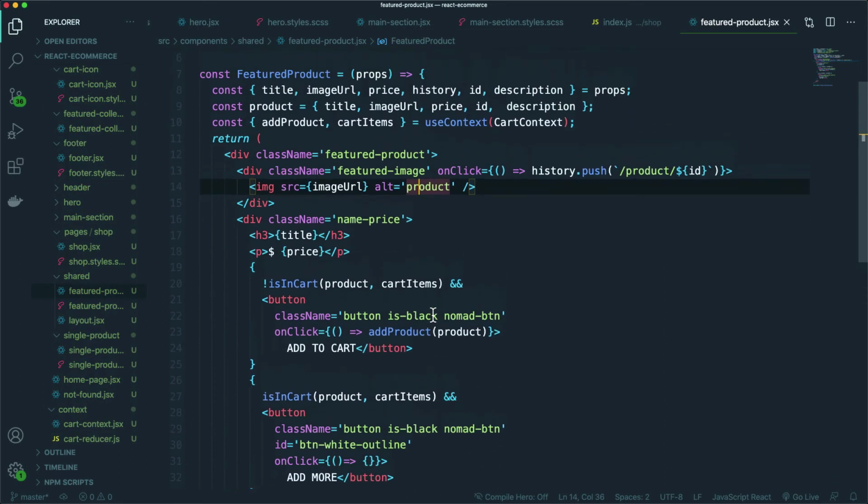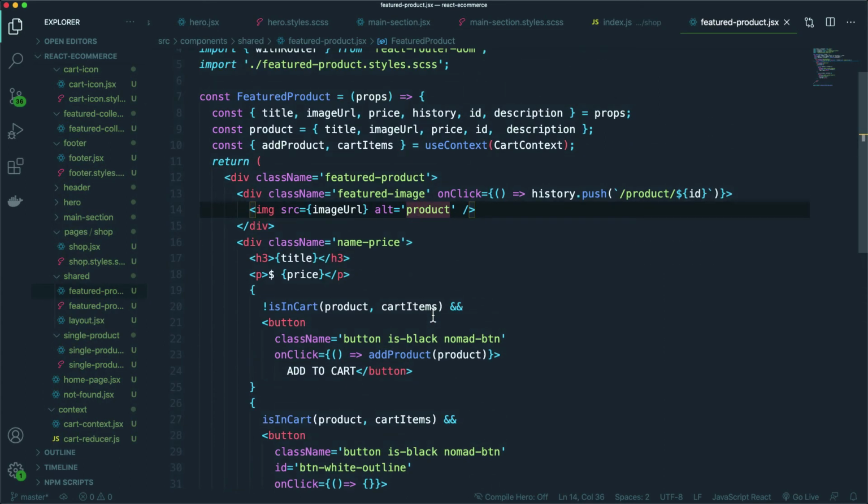or the featured product component, when we click on the add to cart button here, we basically want to add that item to the cart. And we also want to make sure that it changes to add more once we click on that button once. So that's the outcome that we want.